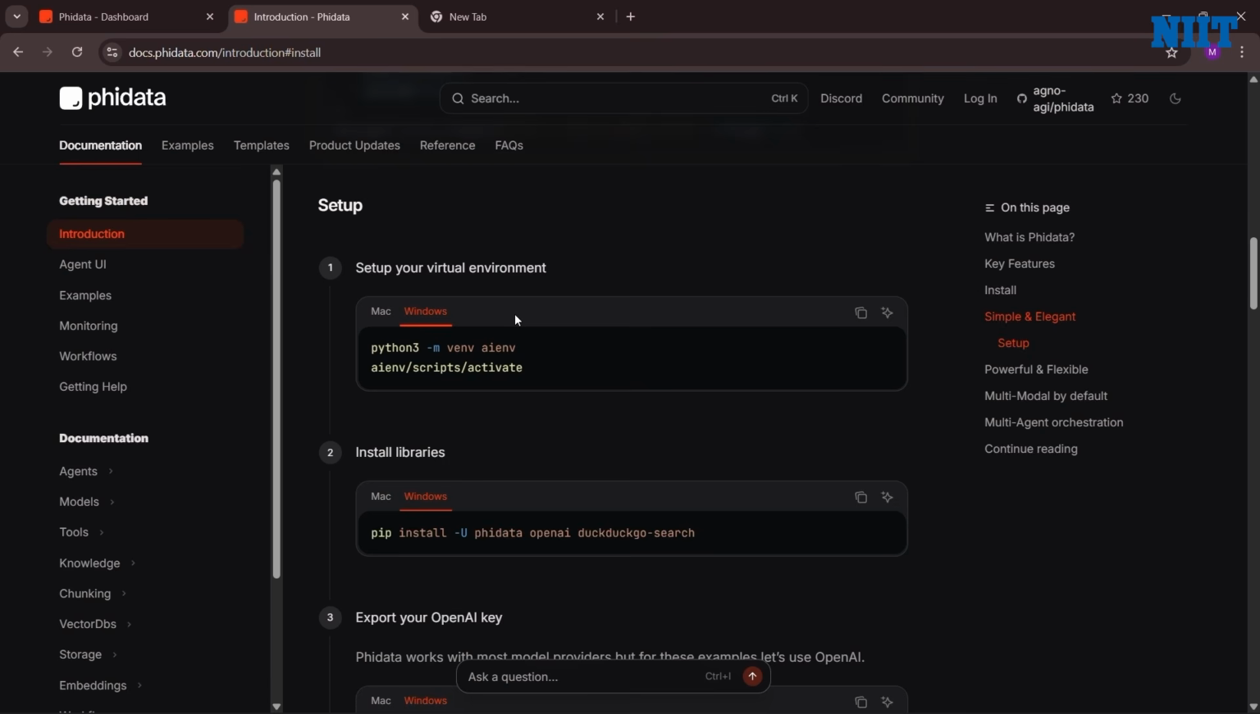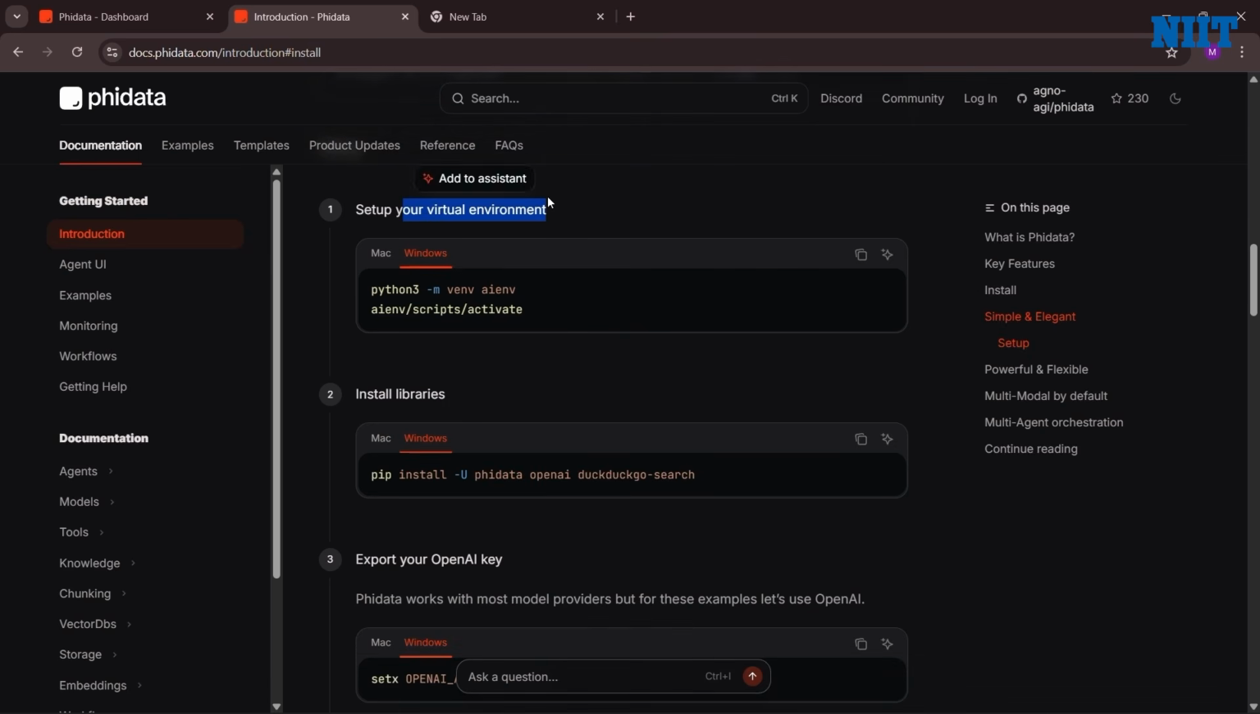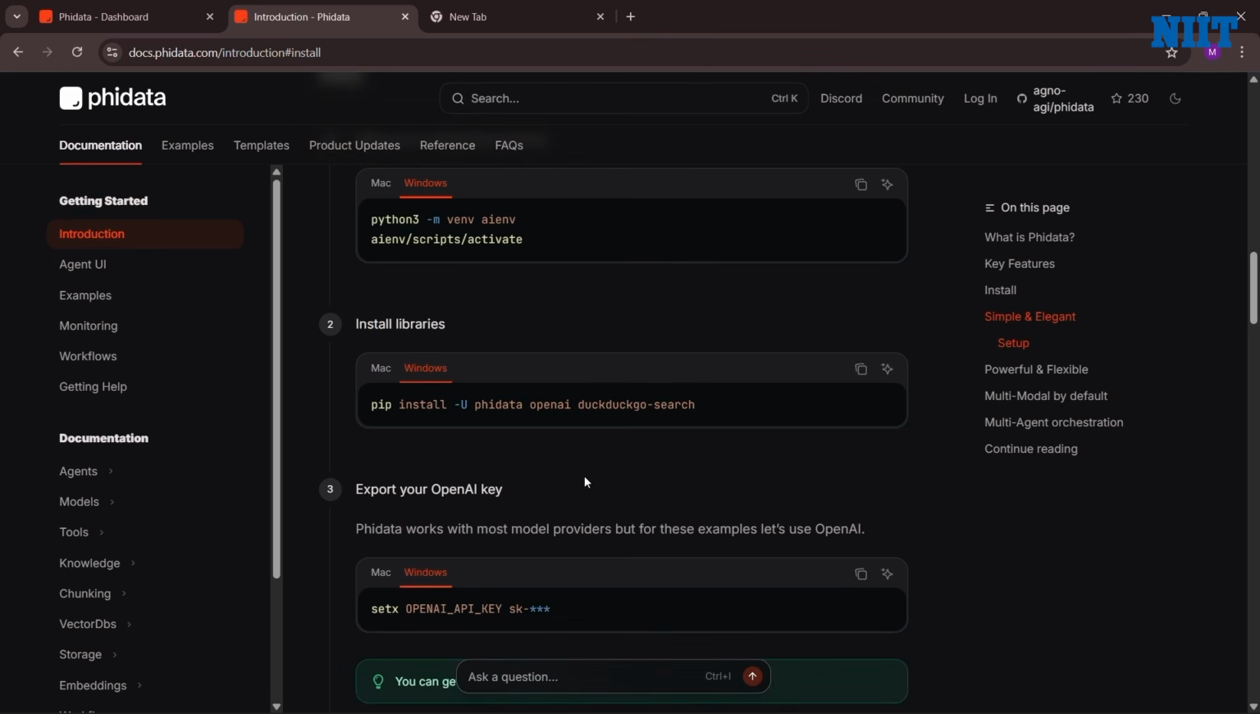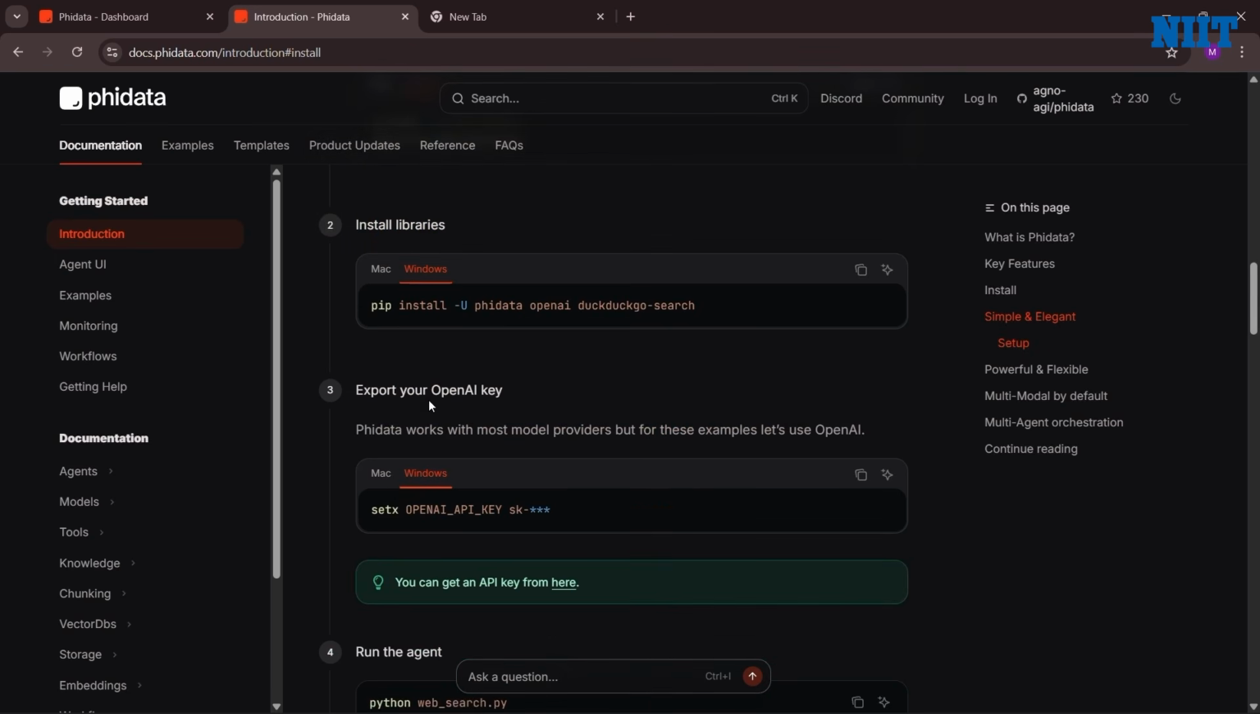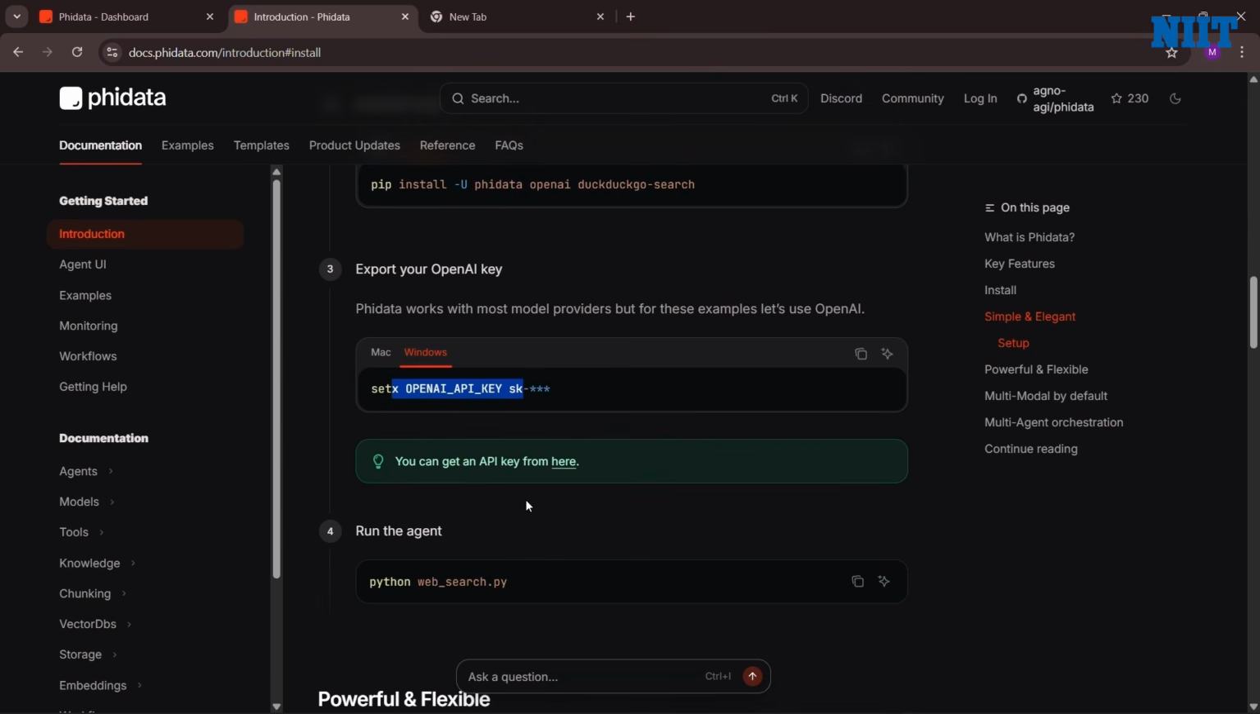Then it also tells us how we can create the setup. Like we have to create a virtual environment first, then we will install libraries like Phidata, DuckDuckGo that we are also going to use in our project, and the OpenAI key, but I will use the Groq API here.